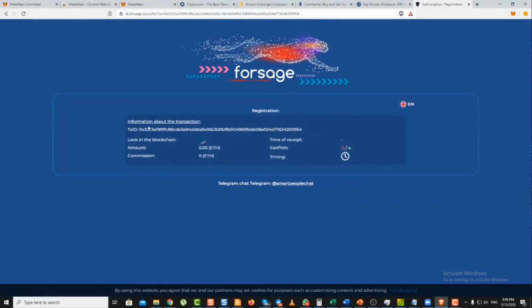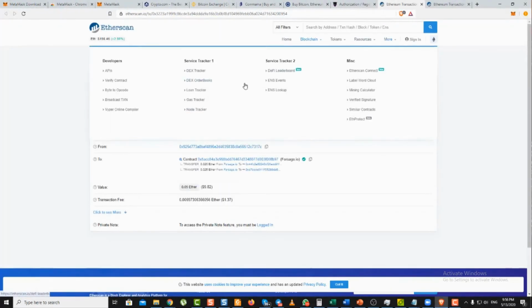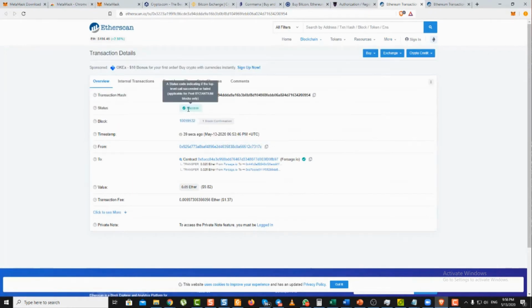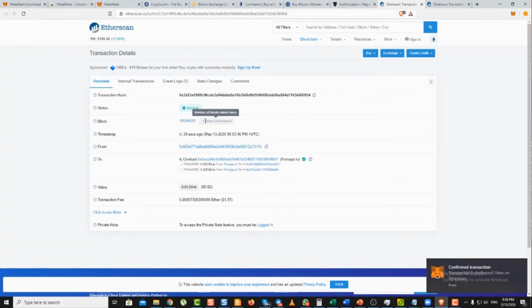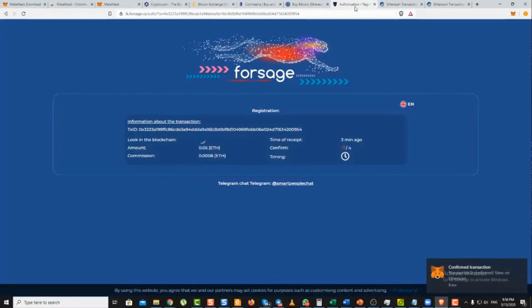You will see this information about the transaction ID, to look in the blockchain. And to confirm, we are waiting right now for 4 confirmations. So it should take about half a minute or so. You can click on this transaction ID. It will open up, and you'll see the transaction is a success and 1 block reward. Transaction confirmed, view on Etherscan. You can see 1 out of 4 confirmations, so we'll wait until it has 4 confirmations.